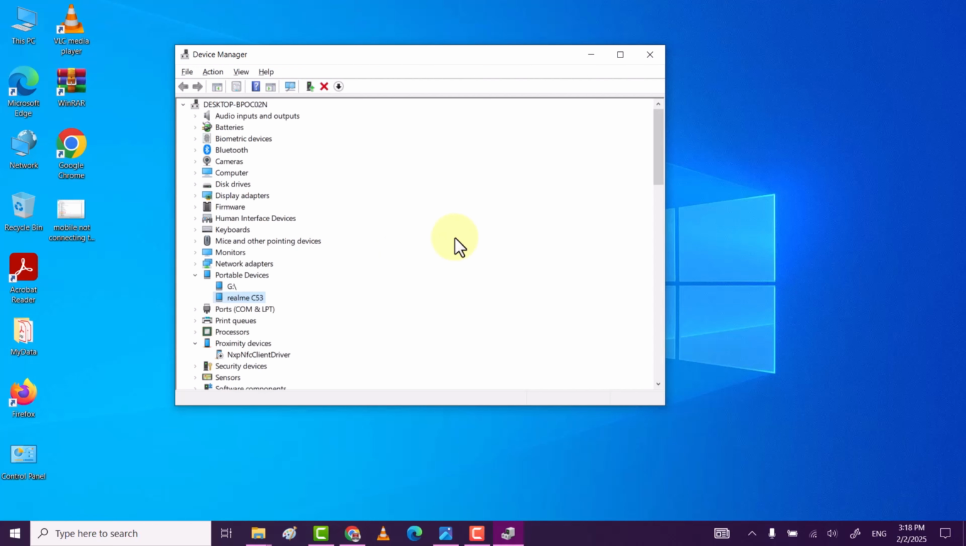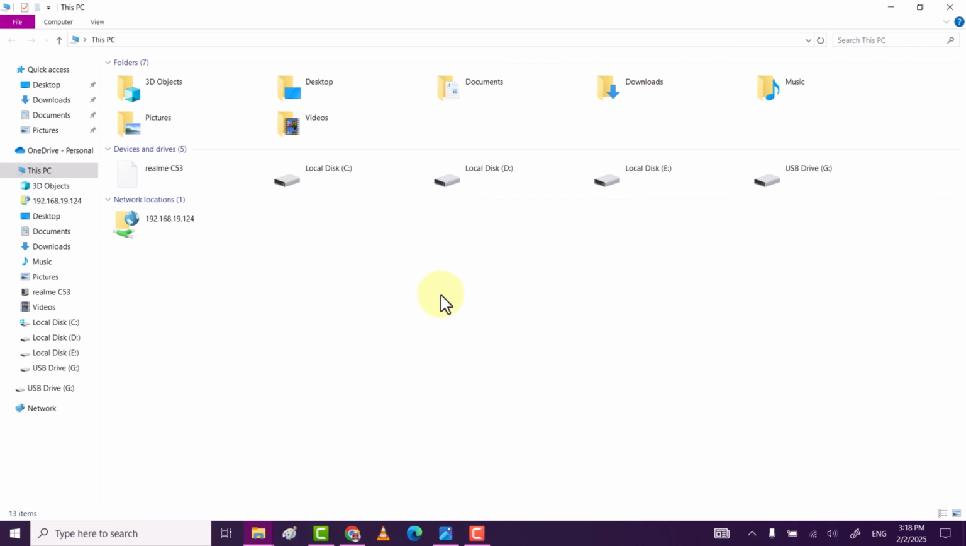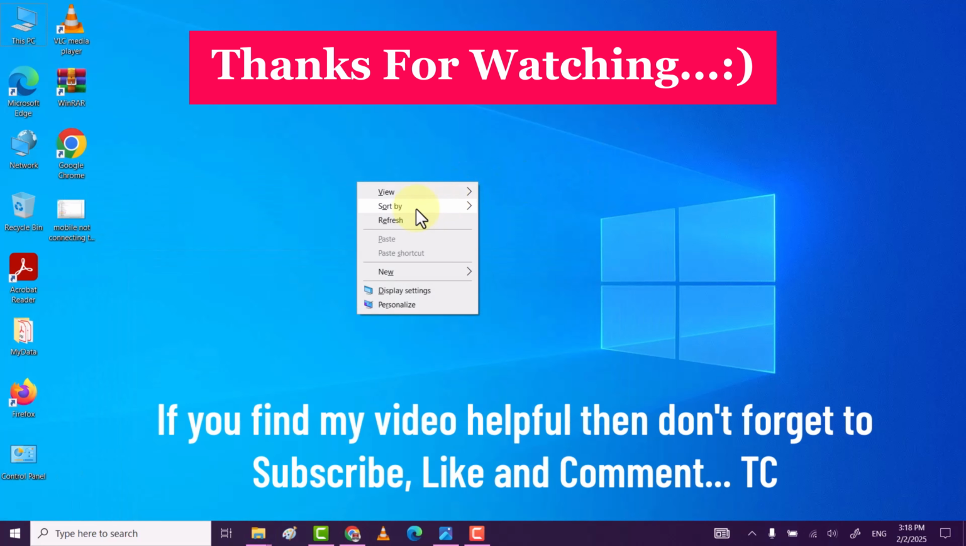Once you are done with that, close the Device Manager. Let's see whether our problem is solved or not. Open This PC. As you see, this time my device is connected to my laptop. So through this way, you can fix this issue.